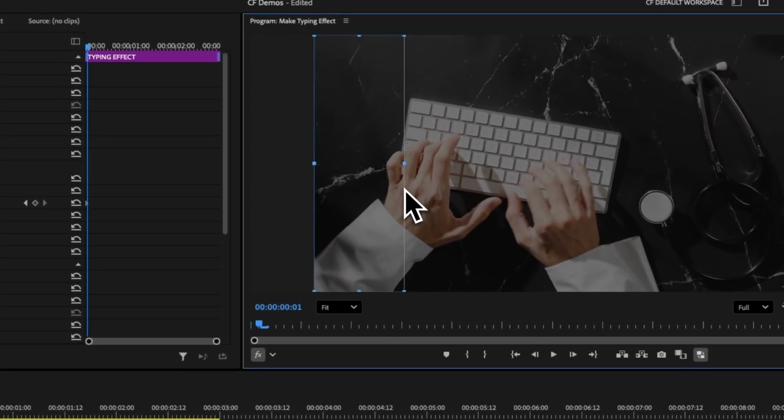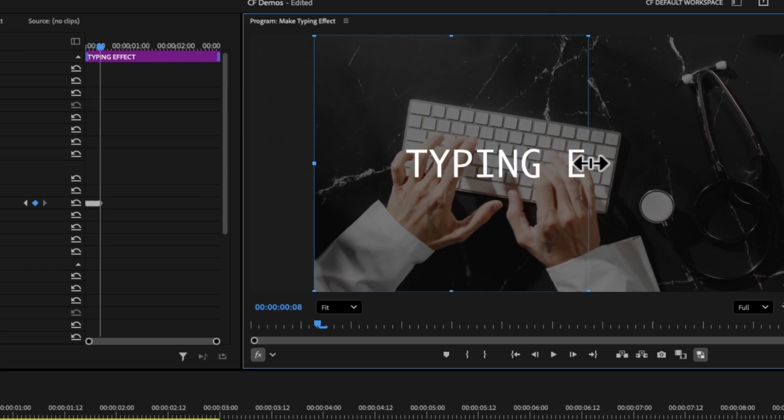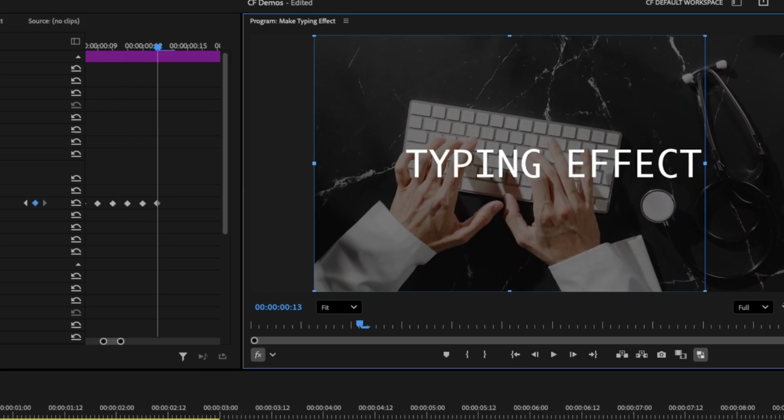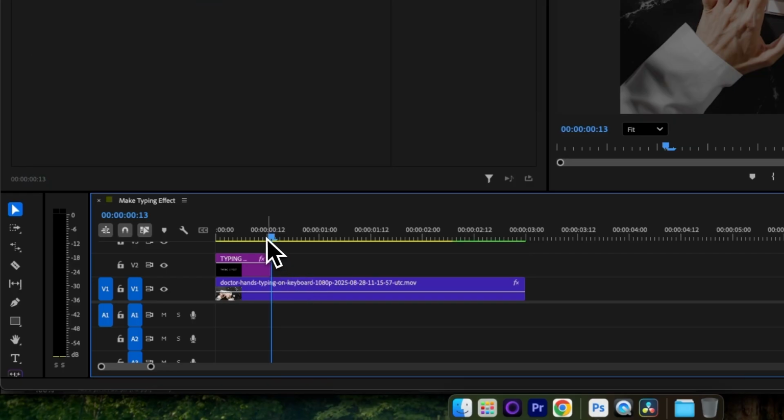Move forward one frame and then drag the handle across to reveal the first letter. Move forward another frame and drag the handle, and keep repeating this process until your text is revealed. Next, create a cut on your text layer at this point to delete the excess.